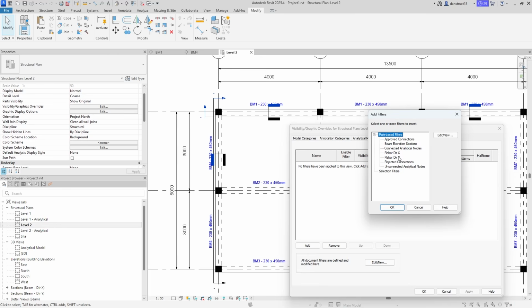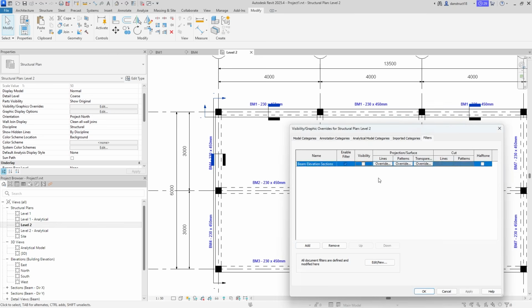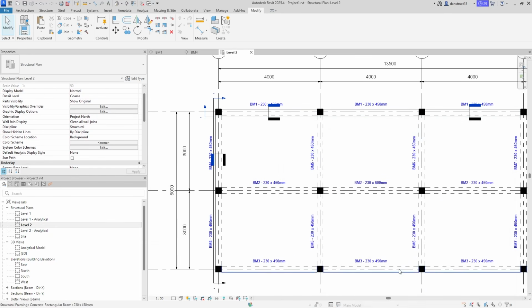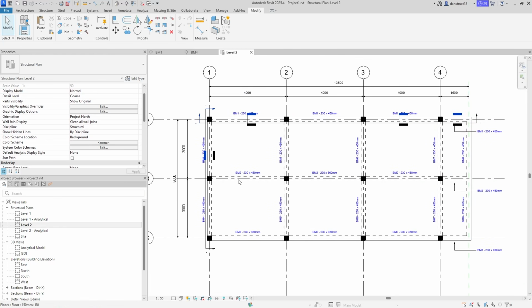I'll come here and select the beam elevations sections. I'll click OK, and you can turn off the visibility. You can see they are no longer visible, but let's leave it on for now. All right, good. So let's go ahead and create another elevation for beam 2.